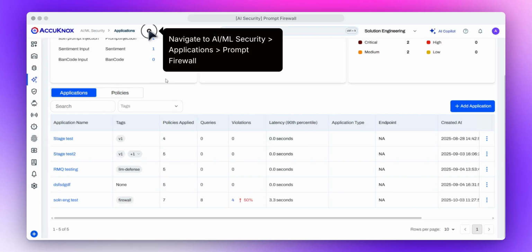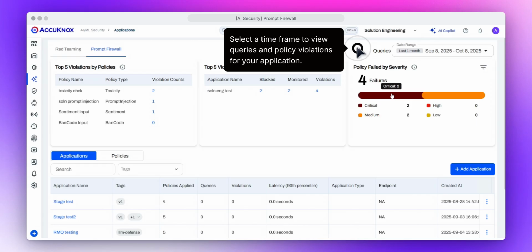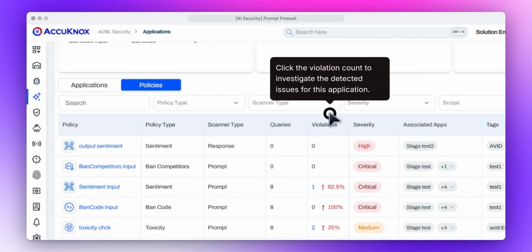Navigate to AI/ML Security, Applications, Prompt Firewall. Select a time frame to view queries and policy violations for your application. Click the violation count to investigate the detected issues for this application.